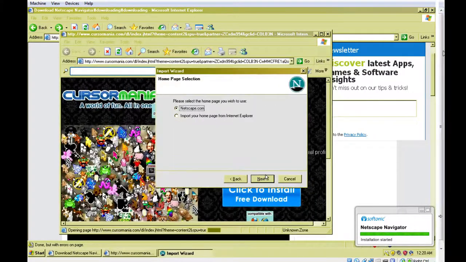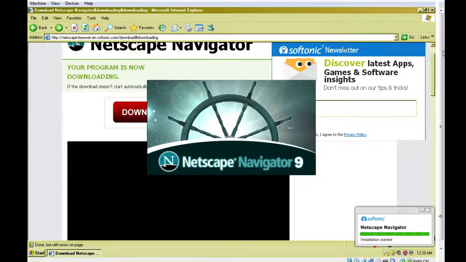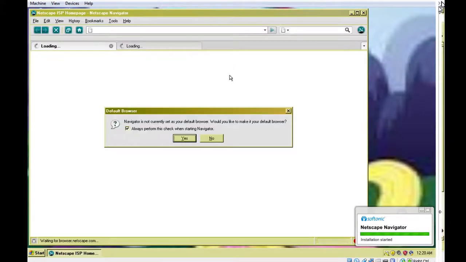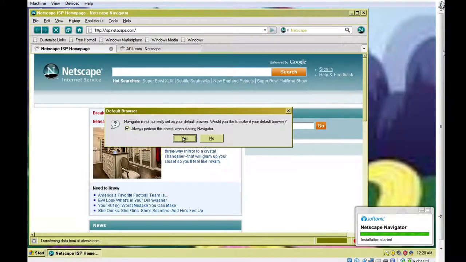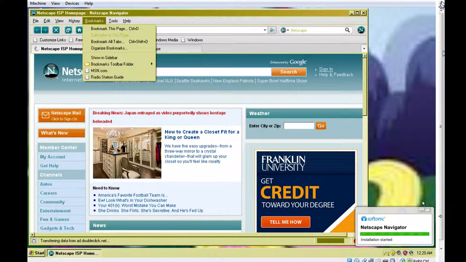Wow. Yeah, import all the settings from this web browser we never used. All right, we're gonna try to download Cursor Mania in Netscape now. We got Netscape Navigator now, guys. I'm pretty sure... Wow, hey, we have tabs now! Can we talk about Netscape Navigator with a step up? Yeah, it's because it's the new Netscape Navigator. Also, you do know what Netscape Navigator is, right? Oh, I thought it was old school Netscape. No, it's new Netscape, which is just jive-ass Firefox.